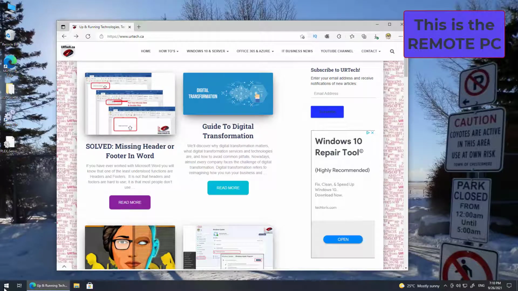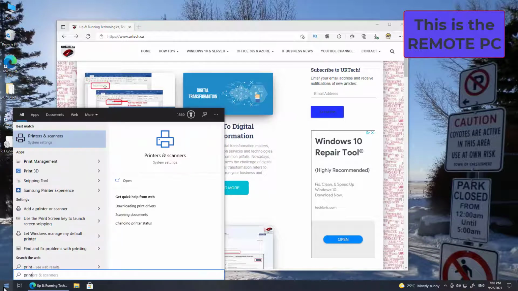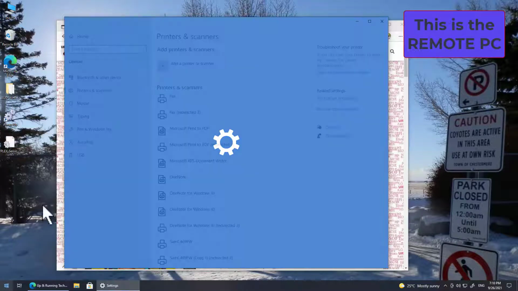We mentioned printing, so let's take a look at that. On the remote machine, the machine that's far away, if I print something, I actually wanted to print near me. So let's show you how that automatically is fixed. If I click the start button on the remote machine, I type in print, printers and scanners, there it is, printers and scanners comes up.